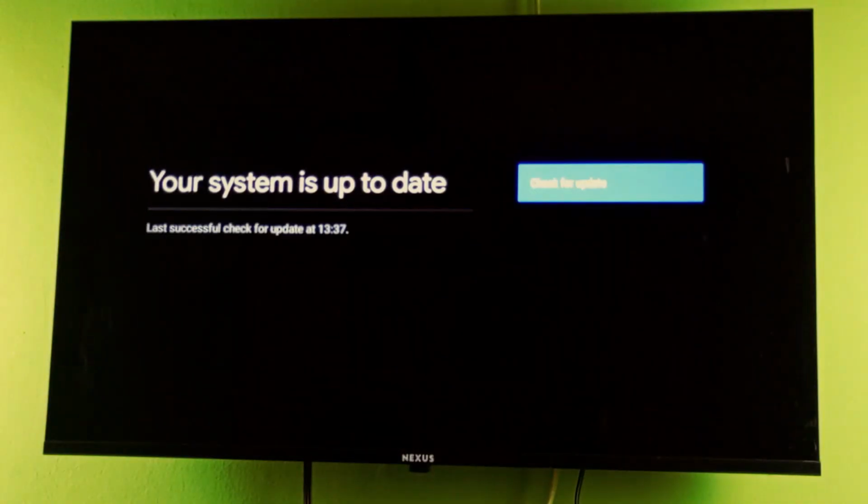Checking for update. In a few seconds, it's going to give you the last successful check for update at this particular time. So click on check for update, and in a few seconds, your Google TV becomes more up to date. It's that simple.